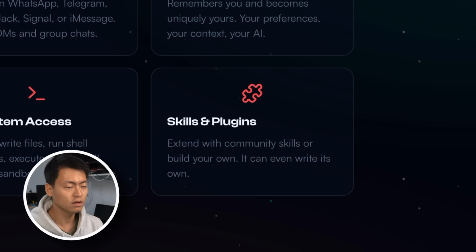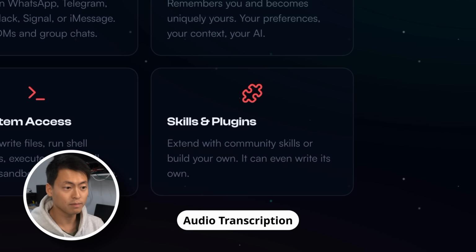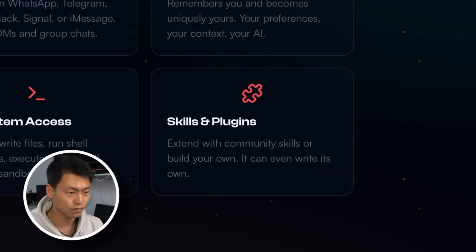And finally, we have skills and plugins, which in my opinion is really what makes Clawdbot way more useful. And you can give your Clawdbot skills like the ability to transcribe audio. So now instead of having to type to it, you can just talk to it using your voice directly. Or you can use things like CLIs, like Google Maps.